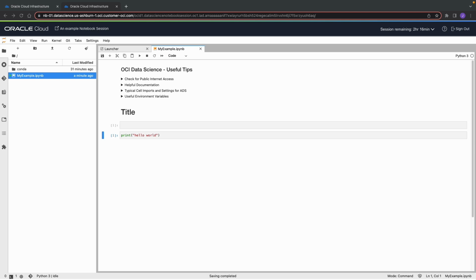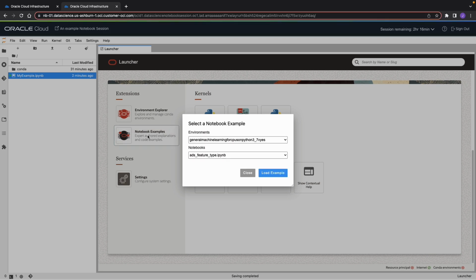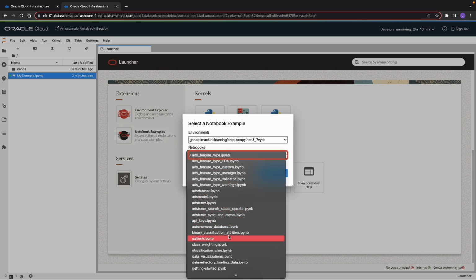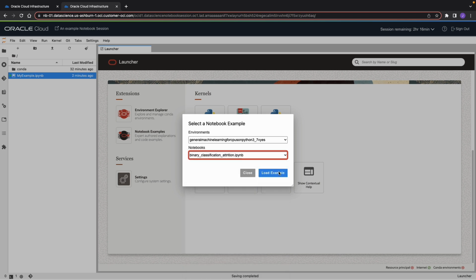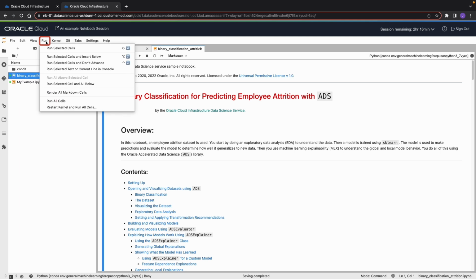Now let's look at a more complicated notebook by looking at a notebook example. So we'll go back to the launcher, select our notebook examples, and in this pre-installed Conda environment, which I added but you will learn how to do in detail in a later lesson, the following notebooks are available, and I'm going to choose the binary classification attrition and click Load Example. Now that it's loaded, I can go and run all cells.